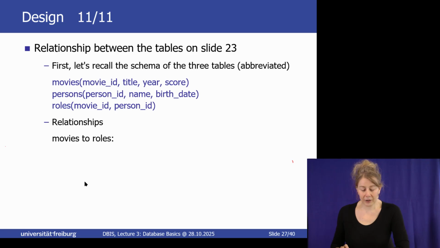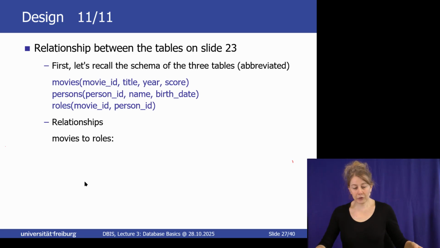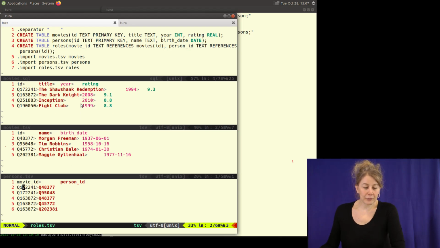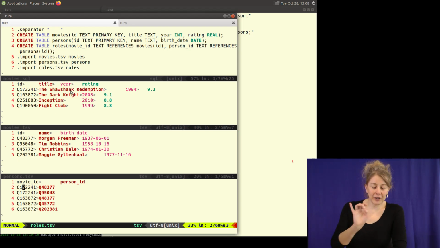So these were our tables. Movies to roles. Just to get that clear again, last question, then we have the break. What's the relationship of this table to this table? Just looking at the ID here, is it 1 to 1, 1 to n, n to 1, or n to m? The first number says how often it can occur here: 1 if it's unique, and n if it can occur several times. And this, 1 to n.